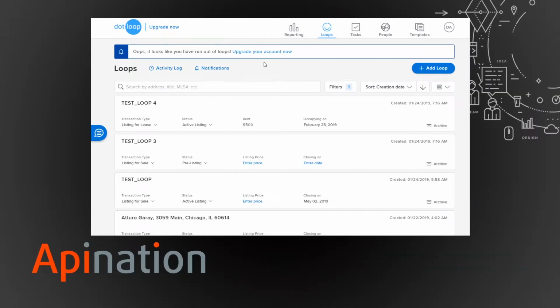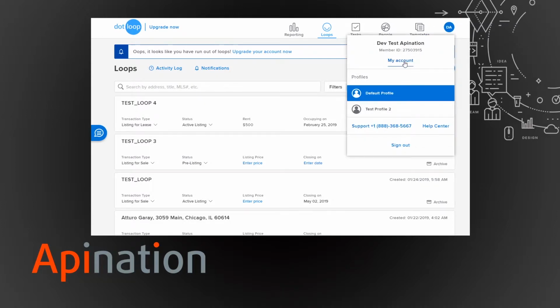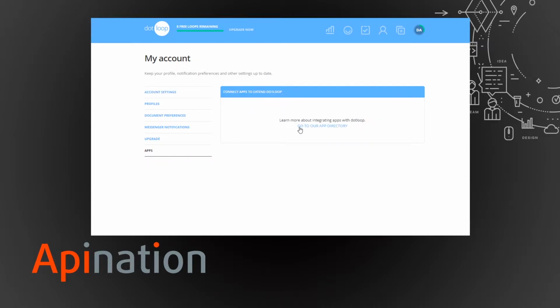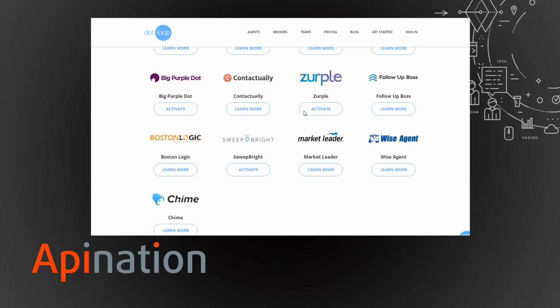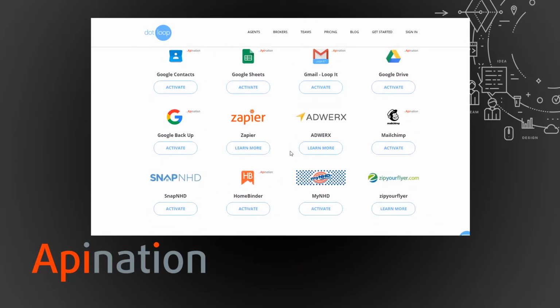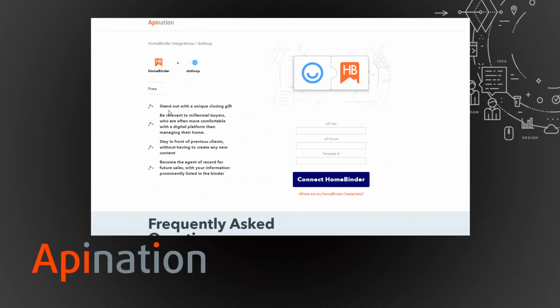This is Dotloop. To get to this integration, there's a variety of ways, but if you're in Dotloop, you're just going to go to My Account up here on the right, and then there's this Apps button, and we're going to go to Our App Directory. So here we go. Here's the Apps and Integration Directory, and you're just going to scroll on down. There's a few API Nation integrations, and now including HomeBinder. So I'm going to click Activate the HomeBinder integration. That takes me to the HomeBinder and Dotloop page, so we can start setting this up.